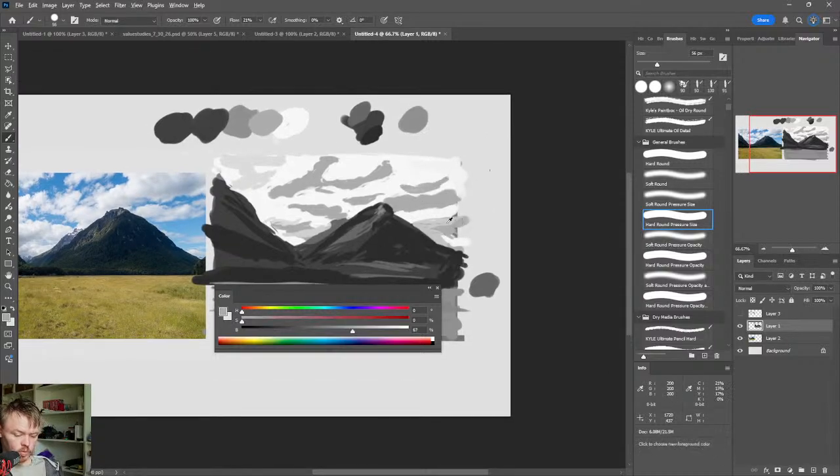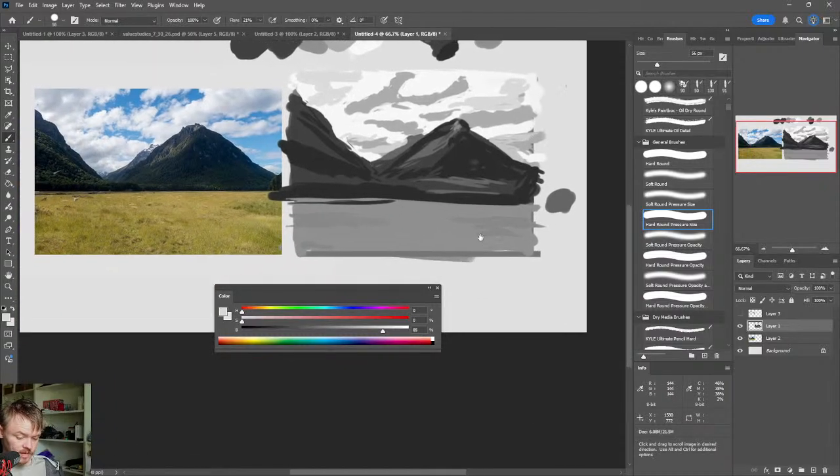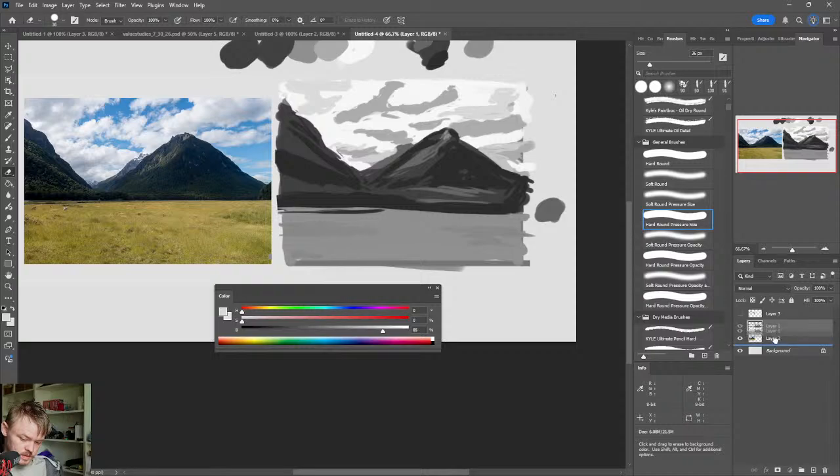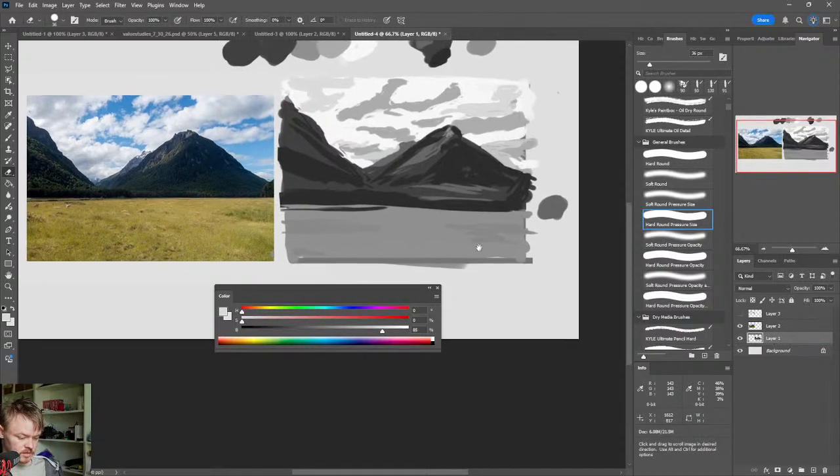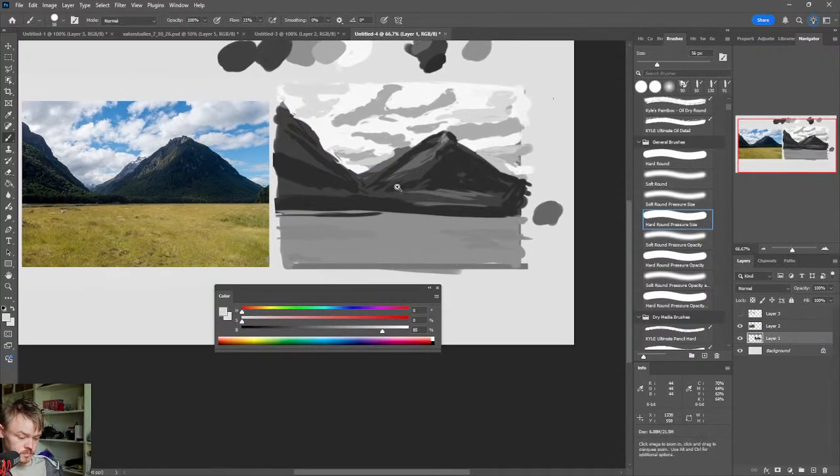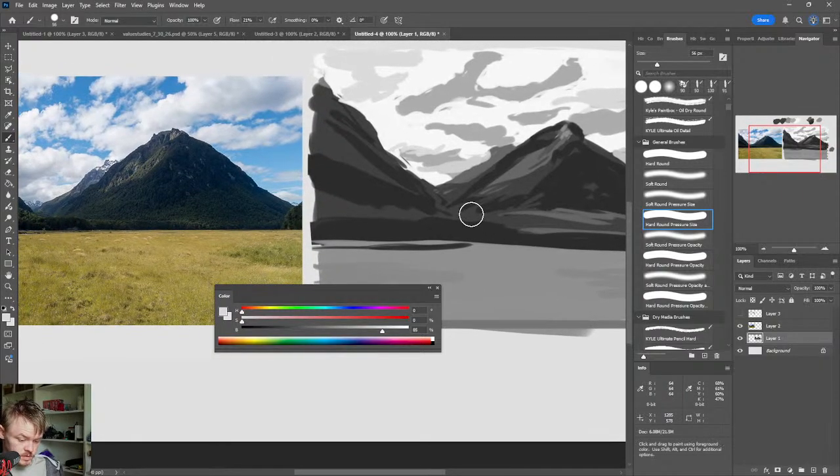I'm going to show the whole process of it too, if I can help it. Just going to erase this edge so we can see the reference. I'll pull it underneath anyways. Zoom in a little bit here.